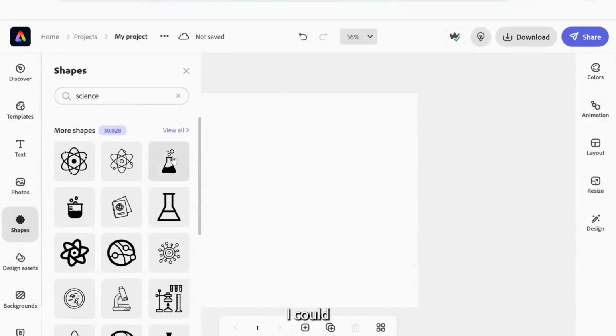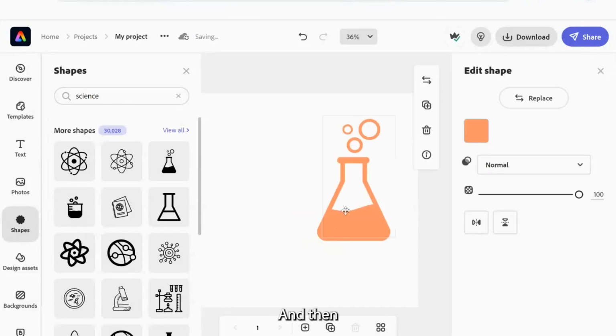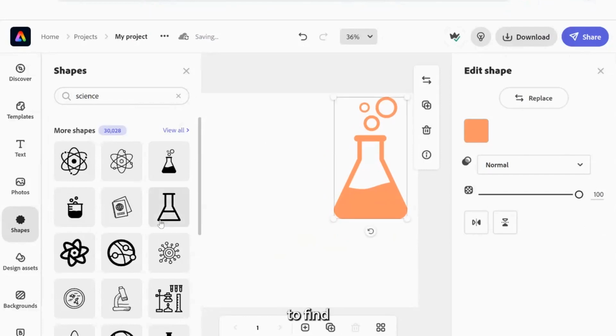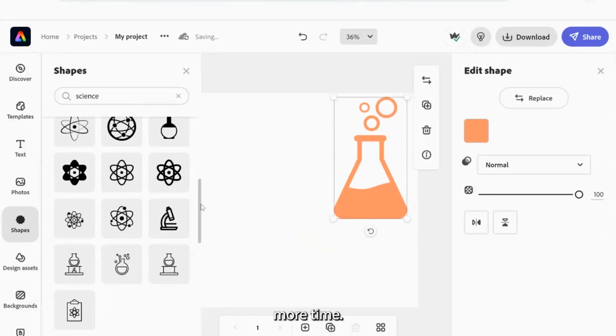Now, I could stop right here, but let's say I don't really know what graphic I want to use yet. So I can take this graphic, click on it, and move it around. So I'm just going to move that over to the side for now. And then I'm going to find another graphic. I'm going to use this one right here. Let me try that one more time. There we go.